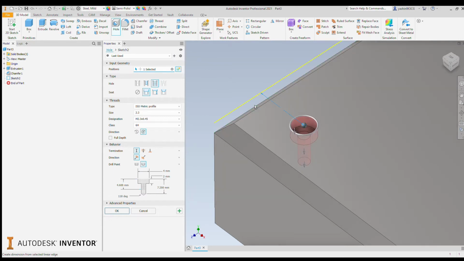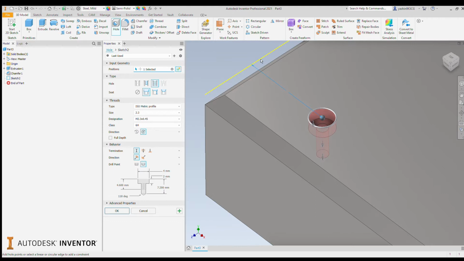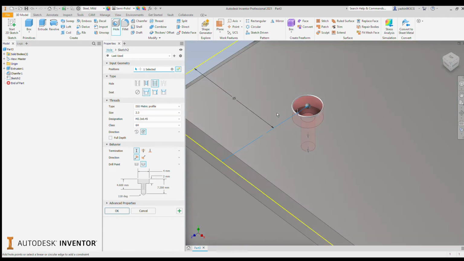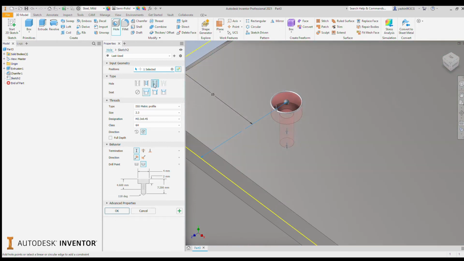Once I select an edge, a dimension will appear and I can type in a distance to specify the position of the hole. So we have one dimension at this stage, and to completely locate this, I'll select another reference edge and simply type in another dimension, which will be 15 millimeters. Once my hole position has been defined, I can start configuring the shape and size of this hole.